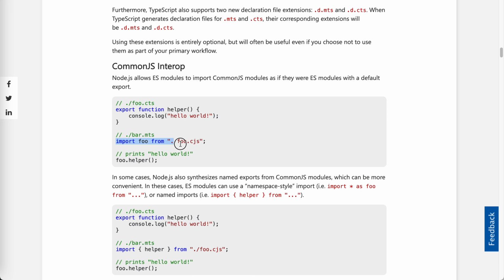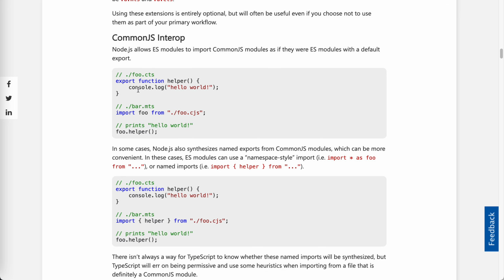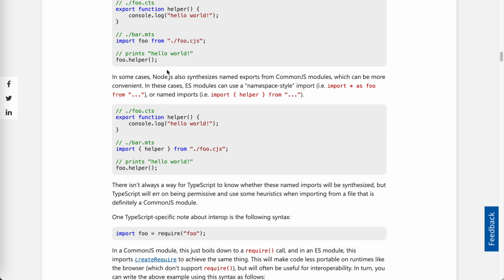So, and then if you import it, it can .helper. It works because this is a CommonJS interop, and it's basically the same as the ECMAScript with just a little bit different syntax. So yeah, it is allowed. You import them as a whole module and then use this method. In some cases, Node.js also synthesizes named export for CommonJS module, which can be more convenient.